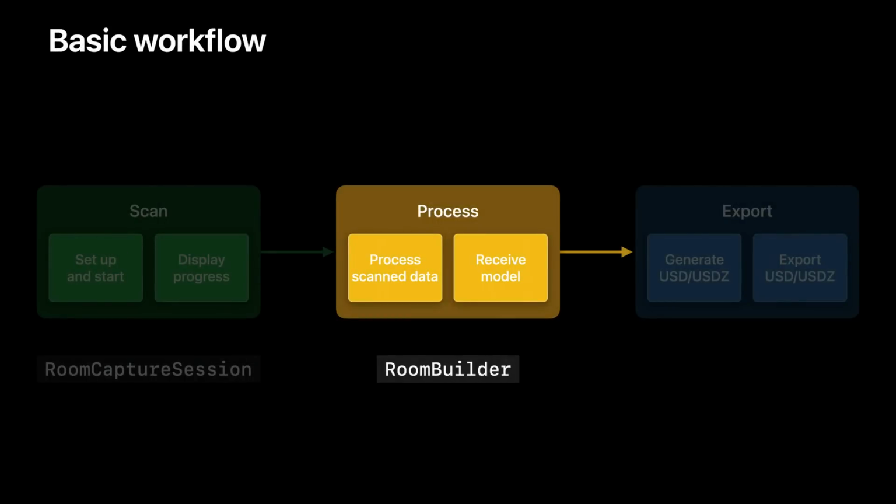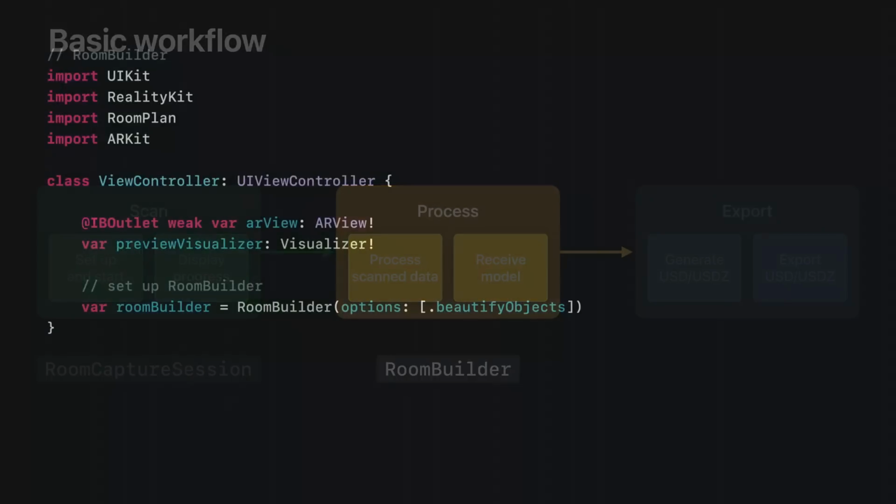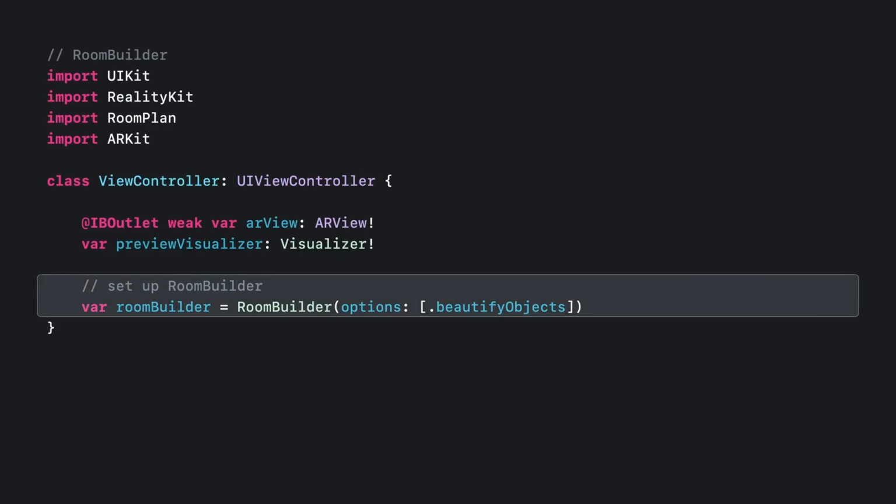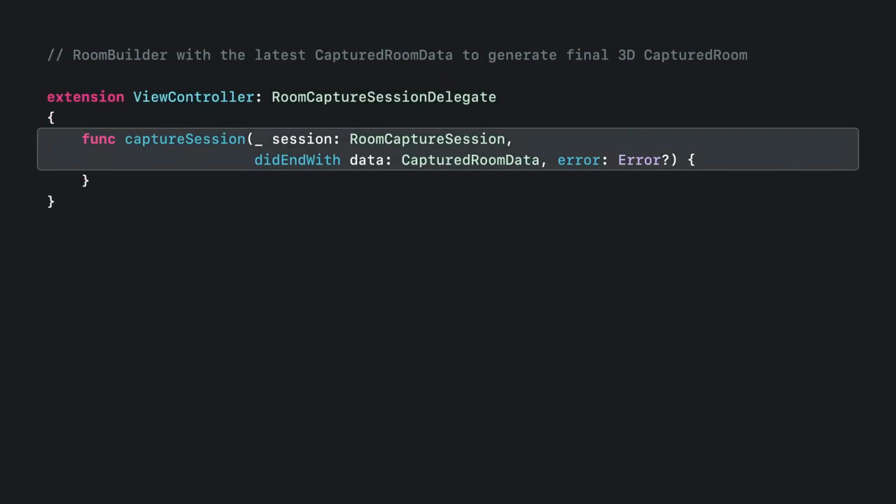Next, we'll move on to the process part. In this section, we'll use the Room Builder class to process the scan data and generate the final 3D models. To process the capture data, the first step is to initiate a Room Builder instance in your view controller class. Next, in order to receive the sensor data after the capture process, your app needs to implement the captureSession didEndWith data error method.